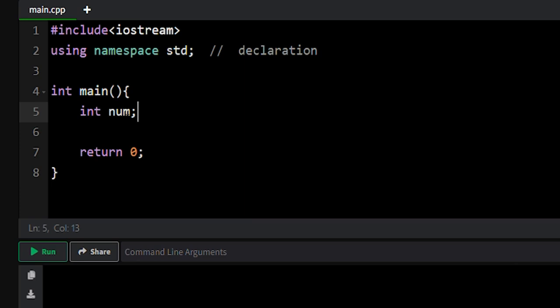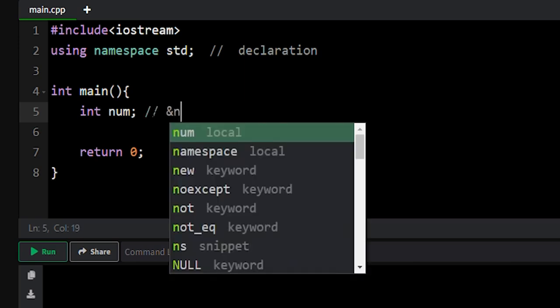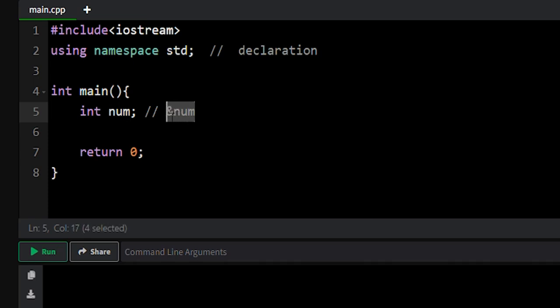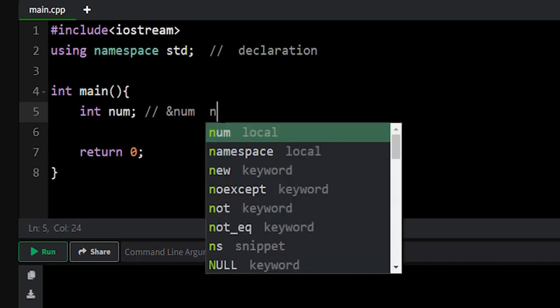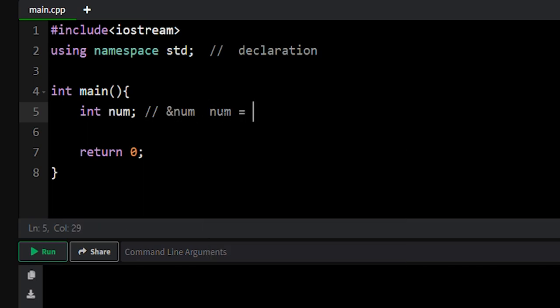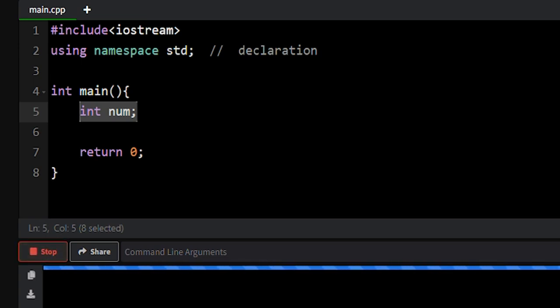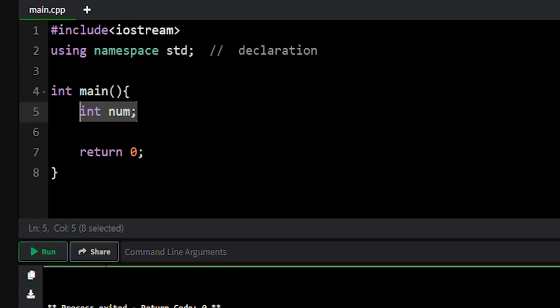Okay, and the value of number will be stored at that memory location, and we can access the memory location by using ampersand of number. So it will tell us the memory address of this number variable, and we can store a value into this number variable like this: number equal to 10. If we run this program and try to see the output, then nothing will happen because we are not printing anything. So nothing will be printed.